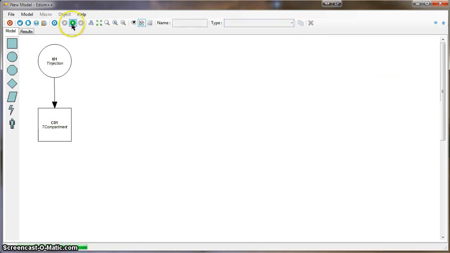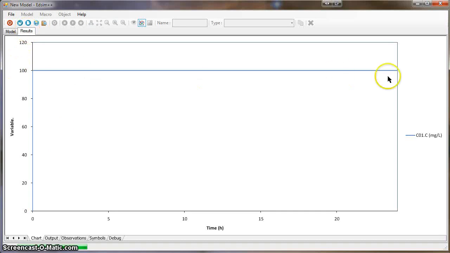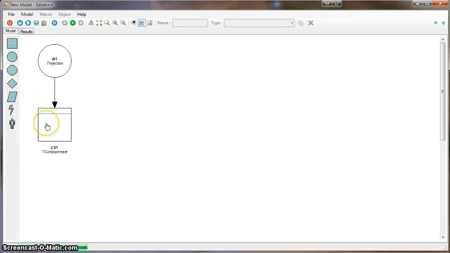Okay, and if I simulate this, it's typical for an injection. Just 100 goes in very quickly. So this is the injection profile. Now let's make a copy.